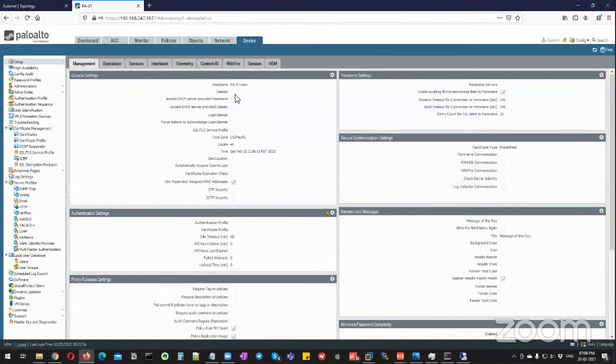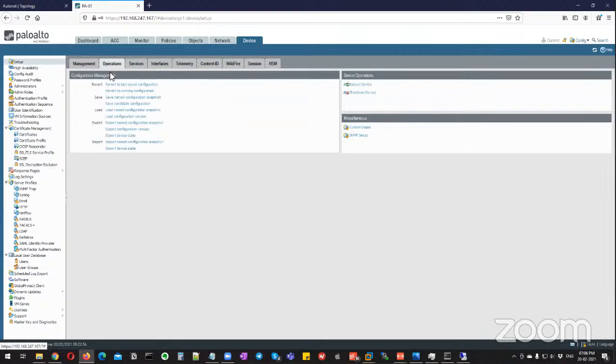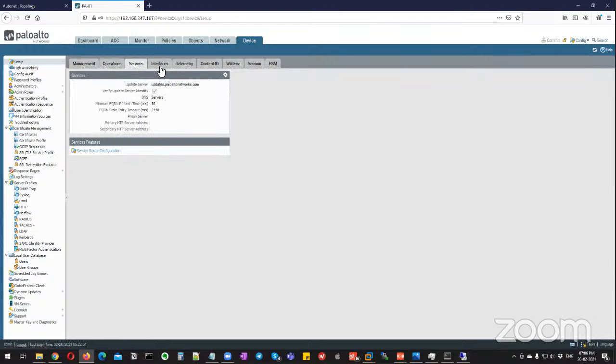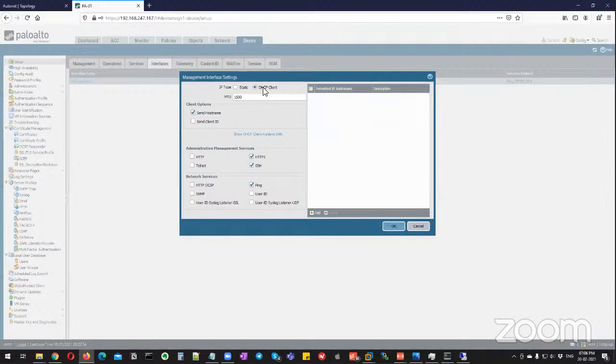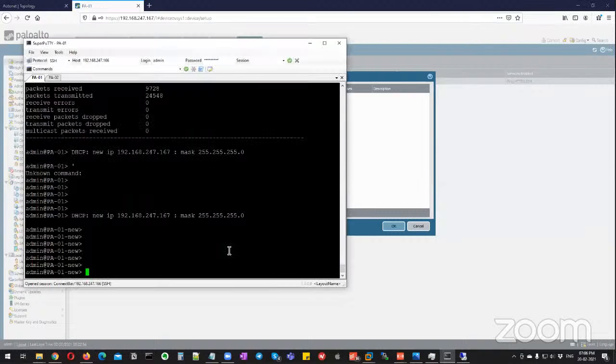Okay, then we can set our operations things. I also covered this today. Then services and interfaces. In the device, if I go to management, see here, right now I am learning it from the DHCP client, and I am sending the host name to the DHCP server, and this is the HTTPS and SSH. So I have shown you the services, right?